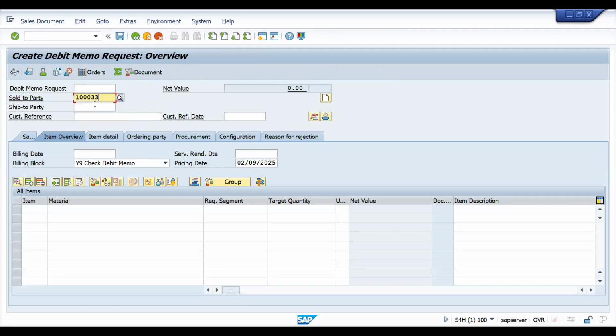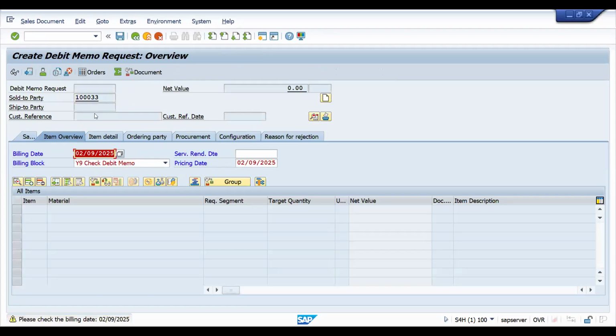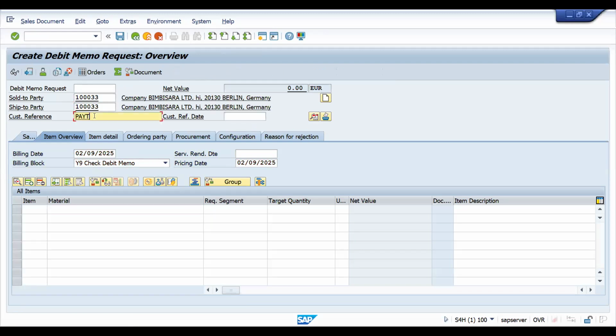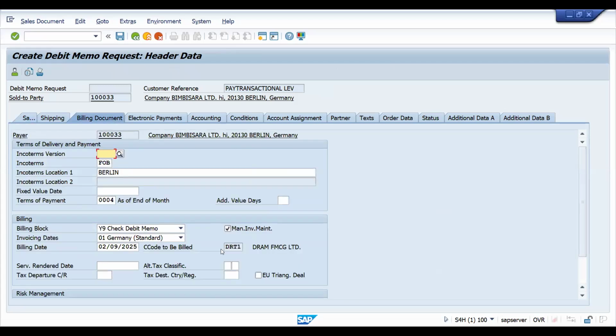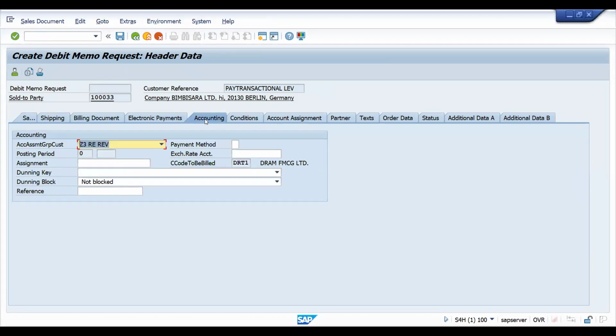So this is the customer we have taken, for the payment transactional level test. Now let's try to check. You have already taken the customer. Let's go to the billing tab. You can see this is the company code, and your terms of payment will be 0004. From where is it coming? It is coming from your BP master sales role. That's what we have seen.